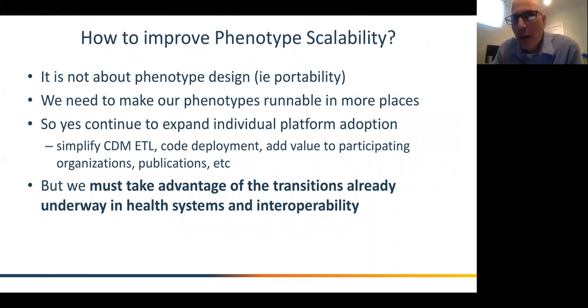And so when it comes to improving phenotype scalability, I believe it's not about the phenotype design, which is portability, and we've talked about, but we really need to make our phenotypes runnable in more places. So yes, as a given data network, we have to continue to expand individual platform adoption. And that may be to simplify how people convert or do an ETL into your model, how the code is deployed and the simplicity of that, how they add value in other dimensions, participating organizations, publishing about the work that's done. But I also think we must take advantage of the transitions that are already underway in health systems related to interoperability.